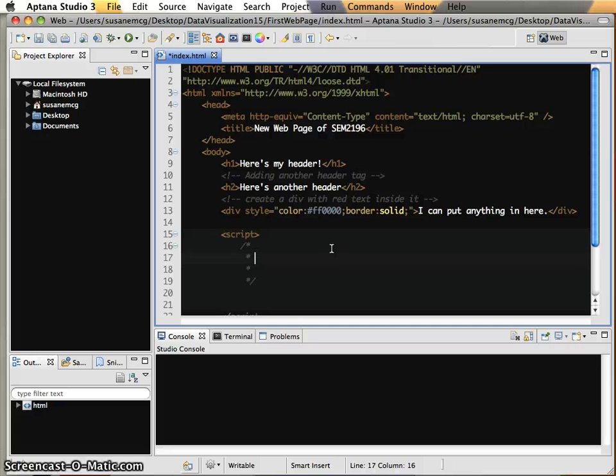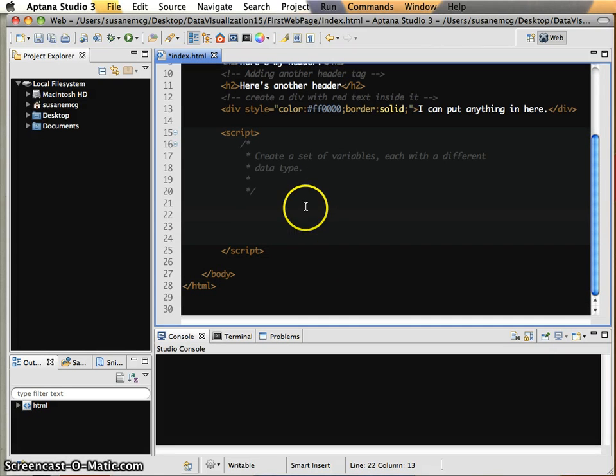So, I'm going to say create a set of variables, each with a different data type. Okay? So, that's me laying out the task that I'm planning to complete, right? That's how we want to start narrating our code. This is how we want to start commenting our code.